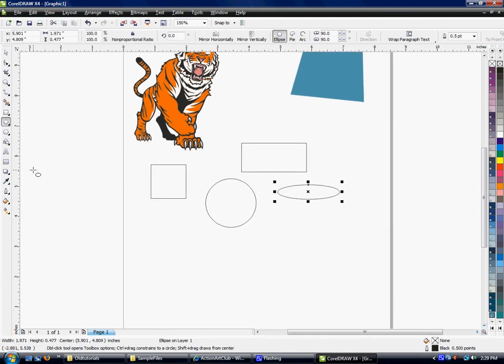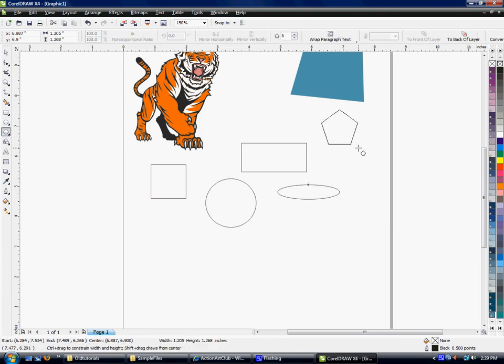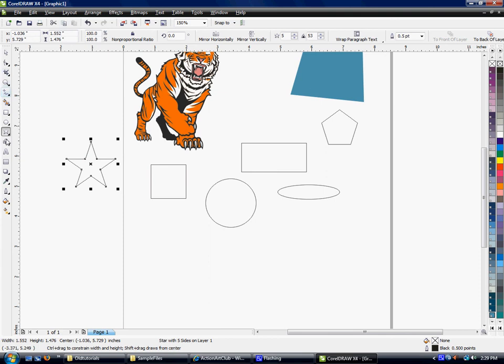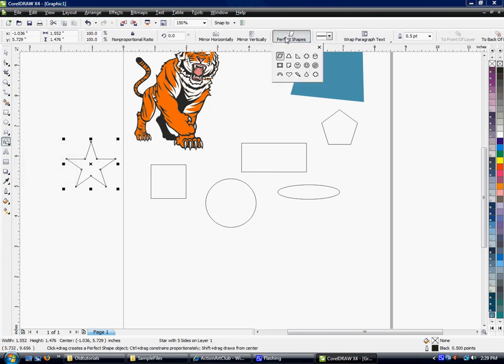The next tool is the polygon tool. Allows you to make a polygon. You can change the sides, however many sides it has, by changing the number up here. In older versions of Corel, you use the polygon tool to make a star. In newer versions of Corel, they actually have a star tool hidden underneath of the polygon that you can make a star. The next are various shapes, and you can click up here to choose a particular shape to make.